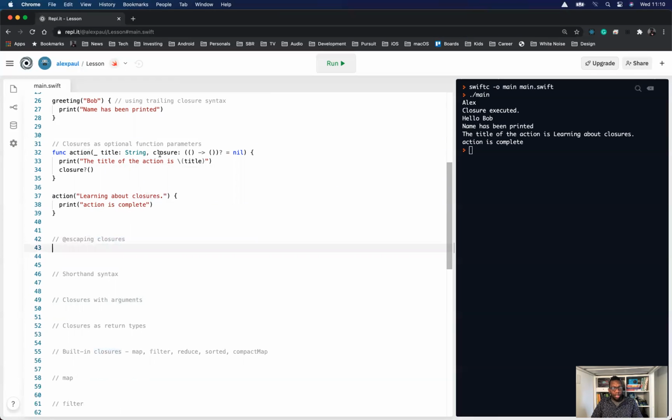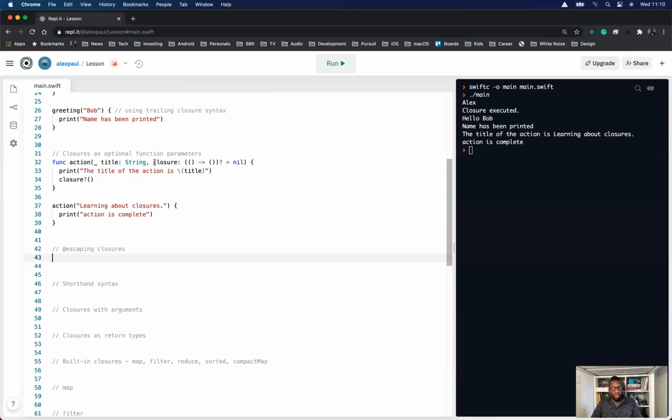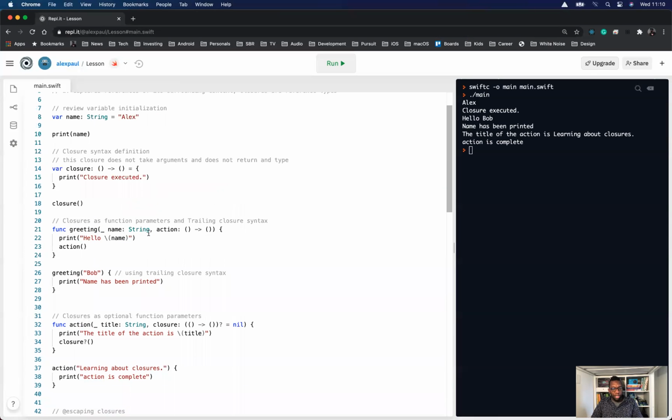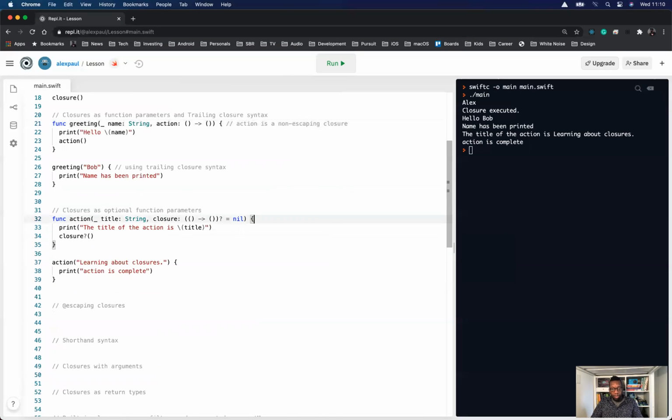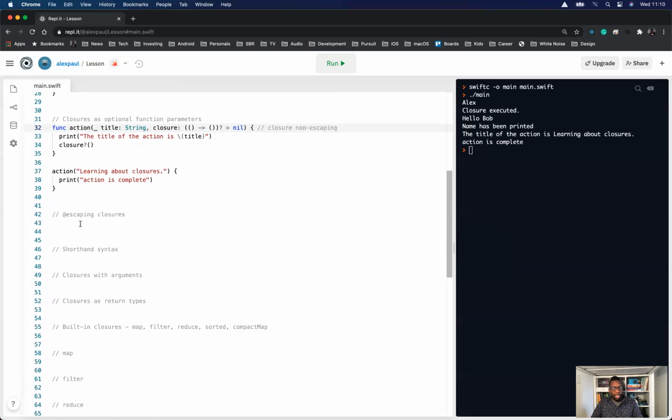Everything we've done so far, just for context, is known as not escaping or non-escaping closures. So when we started off with our closure here, action is a non-escaping closure here. Closure here is also non-escaping, okay? And now we'll see an explicit escaping closure and we'll define what it is.